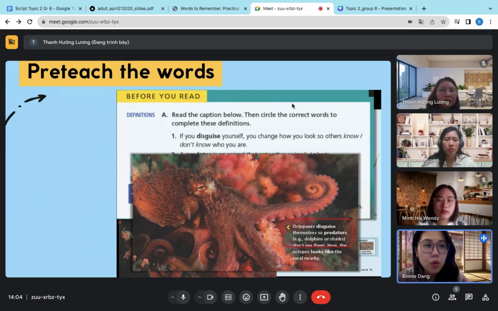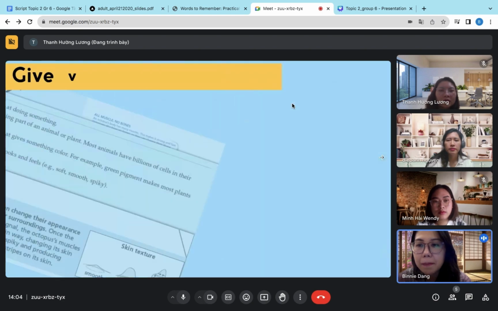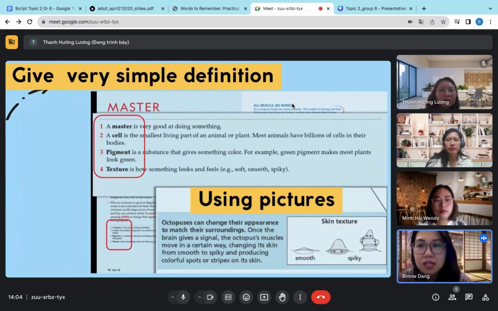The first one: you can pre-teach the words for the students. Before giving the text to the students in the class, you can pre-teach some words that you think the students might have trouble with. And we can also give some examples so that the students can understand more about the words.